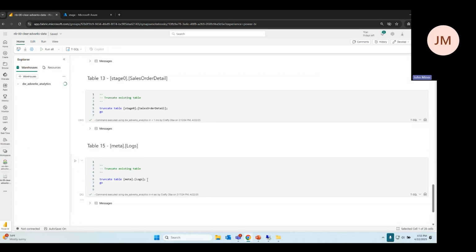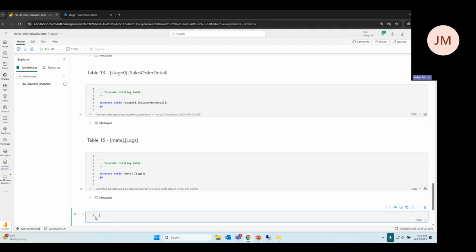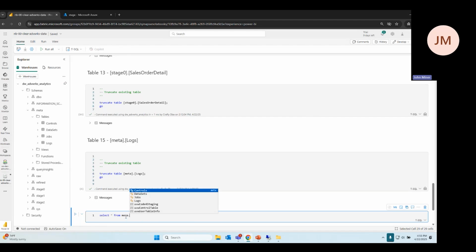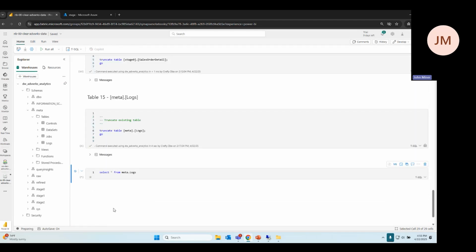And remember, we want to look at the metadata logs, right? We can look at that right now. If we do code and select star from metadata.logs. Again, remember, if you use the default collation, it's case sensitive. You can also do case insensitive, but right now it's not a feature. Go look at my LinkedIn blog, it'll tell you how to do it.